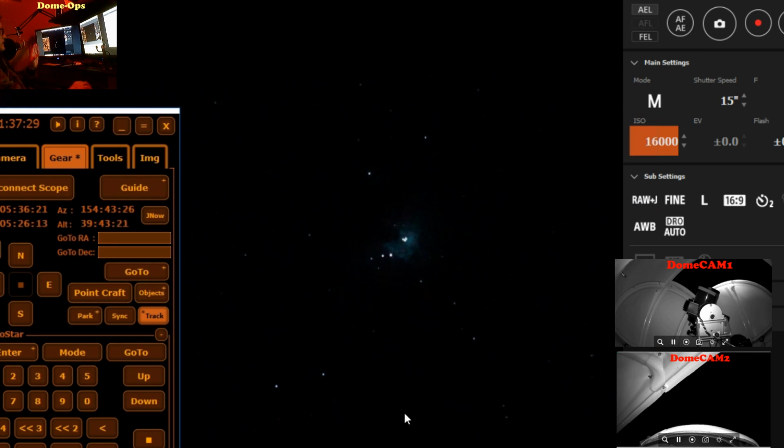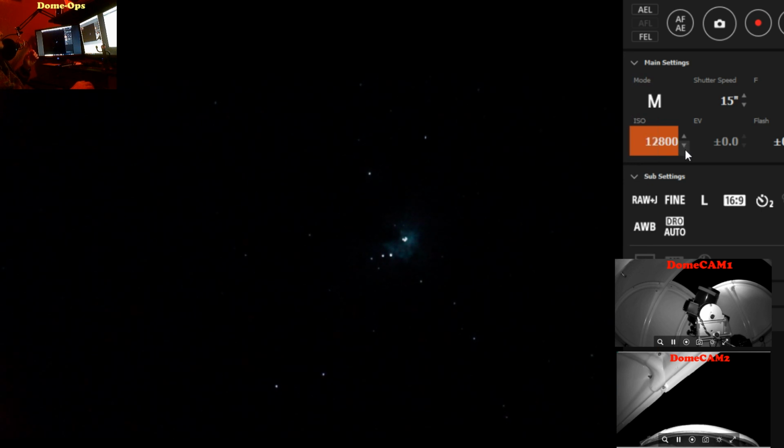But check this out. Now if we want to just go, say, take an image of the Orion Nebula, well, it's very simple, because I'm showing you all the parameters over here. This is our sensitivity, the ISO. Right now it's at 16,000. I'm going to drop it down to 10,000.